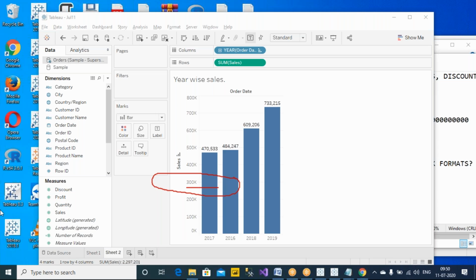Because Tableau Server is based on Tableau Desktop. Connectivity is there, but I would say it's not very mandatory. It is always recommended.